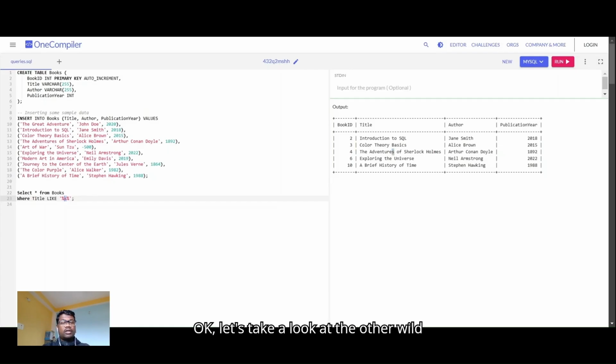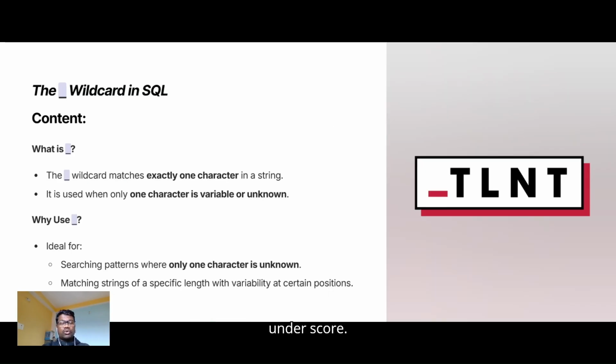Okay, let's take a look at the other wildcard that we can use. The other wildcard that we can use is underscore. The underscore wildcard is used when we want to match exactly one character in a string. This is useful in situations when we know a part of a string, but we are not aware of maybe one character or maybe a spelling of that particular string.